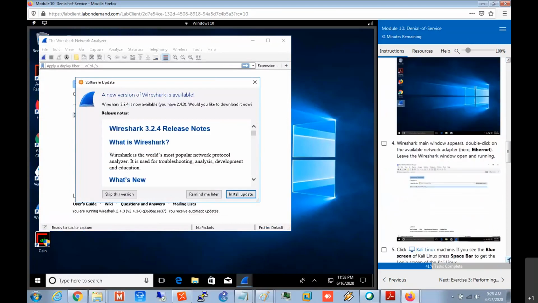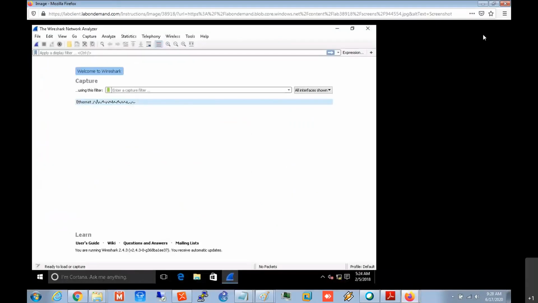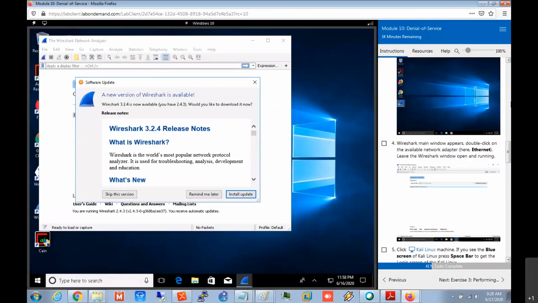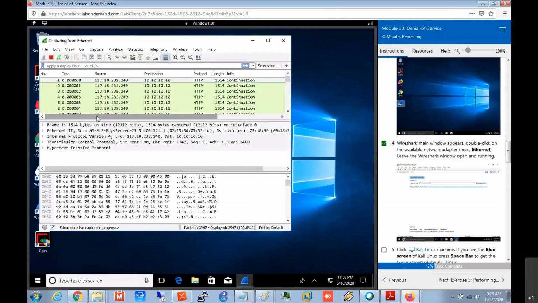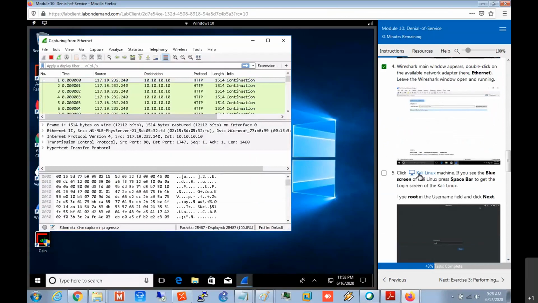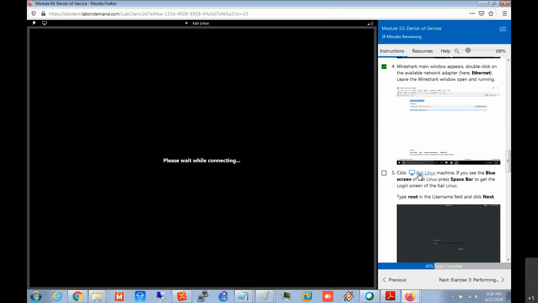Wireshark main window appears here. Ethernet, leave the Wireshark open and running. Should I skip, sir? Skip, skip. This is open Kali Linux machine.